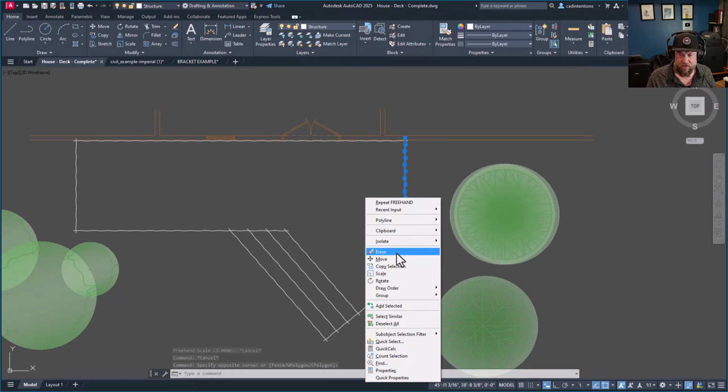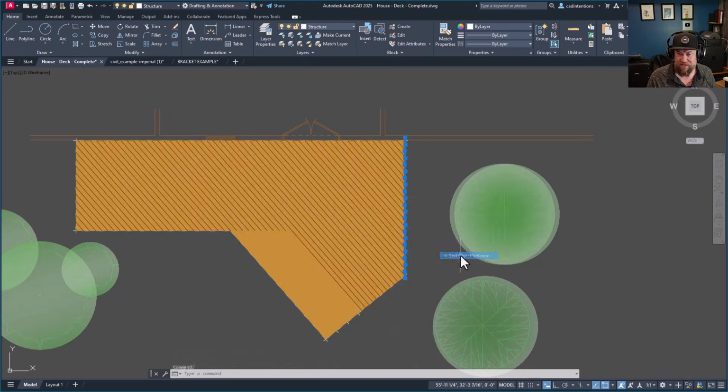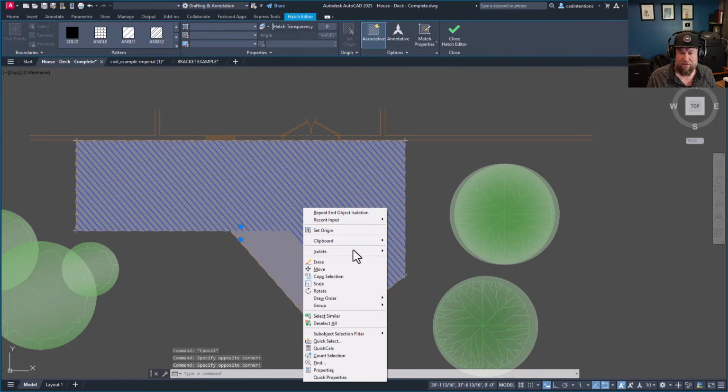So what you could also do, we're going to unisolate our hatching. We're going to send that to the back.